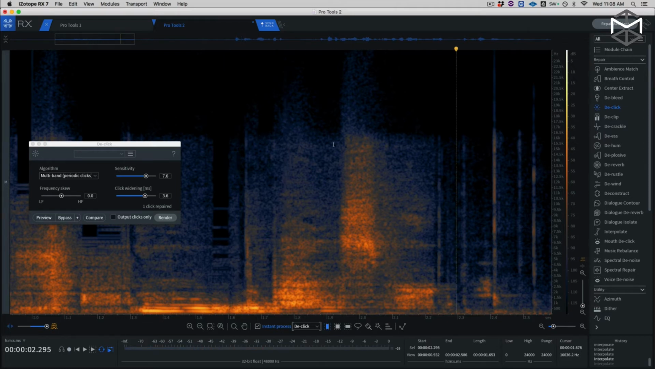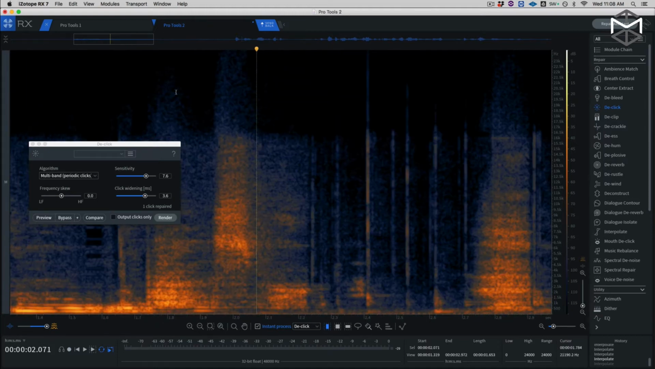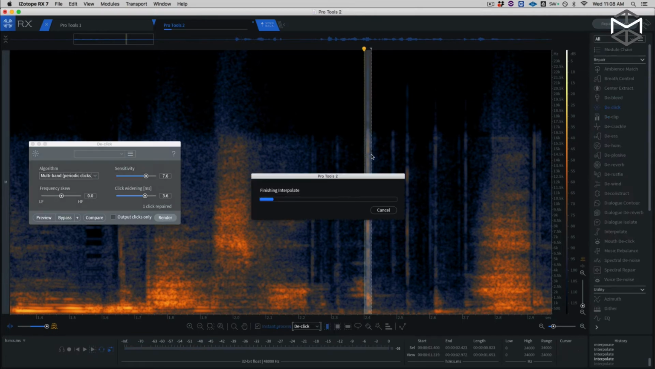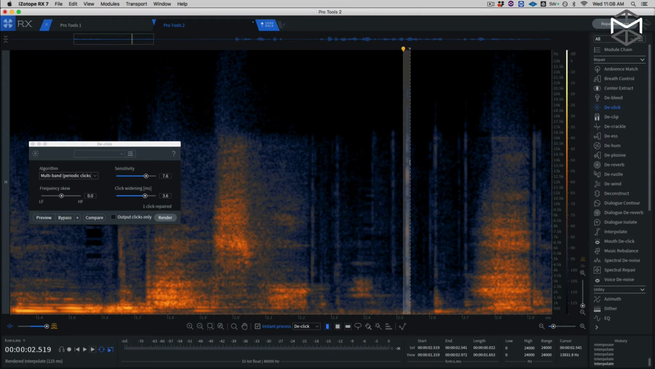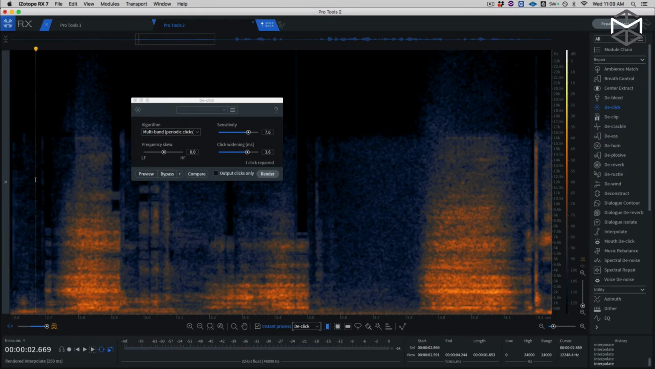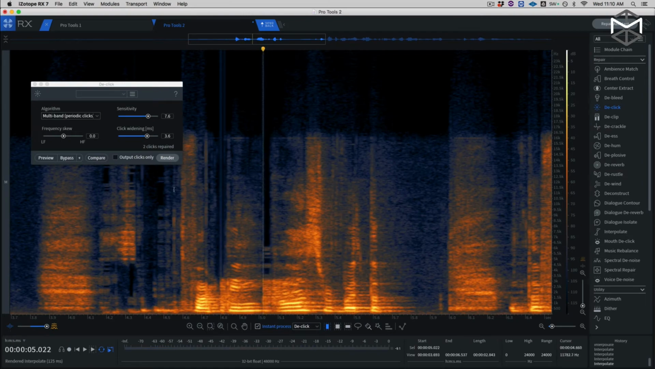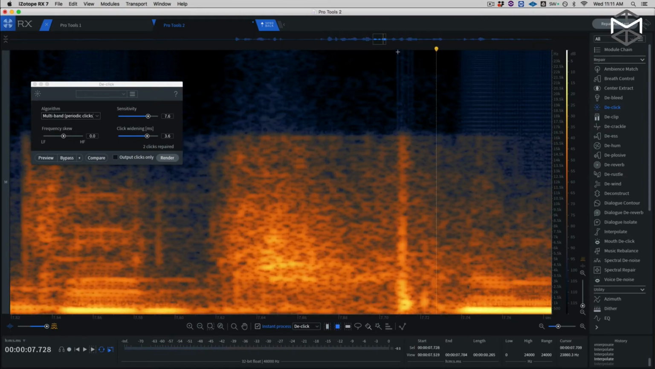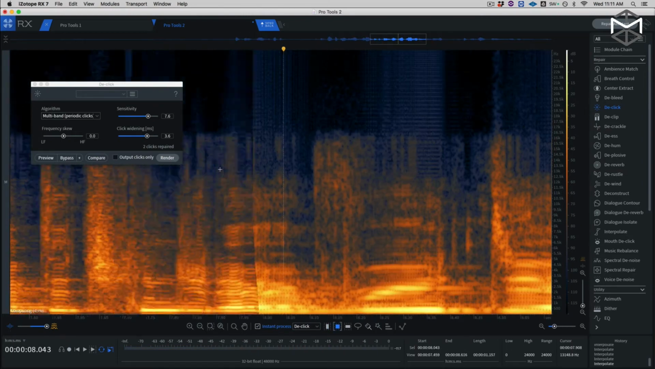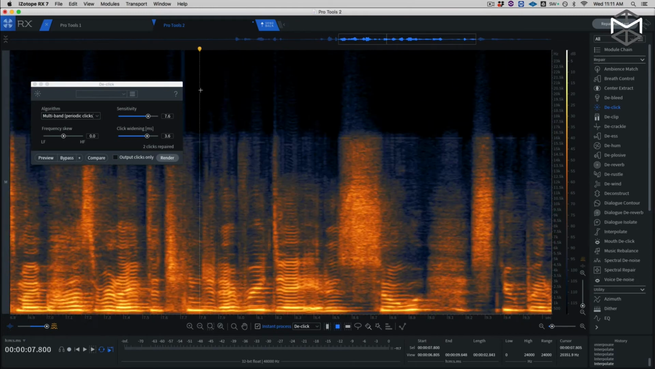Otherwise, we're going to create a very unwanted word. Now those look a little bit more like clicks. So let's see what we can do. Okay. So again, I've removed just the upper end of that sound.